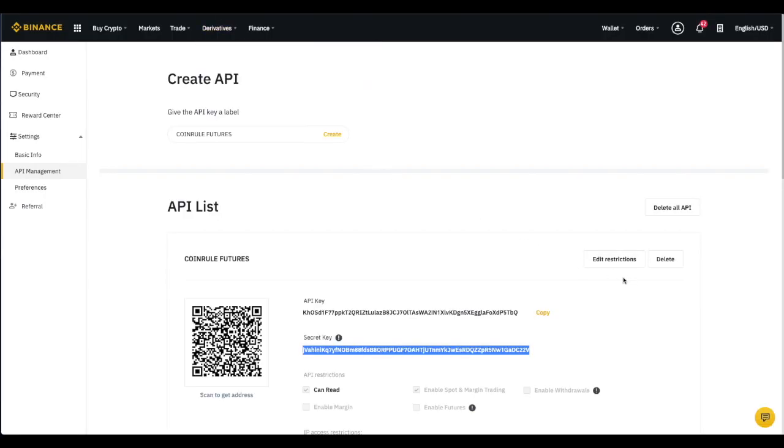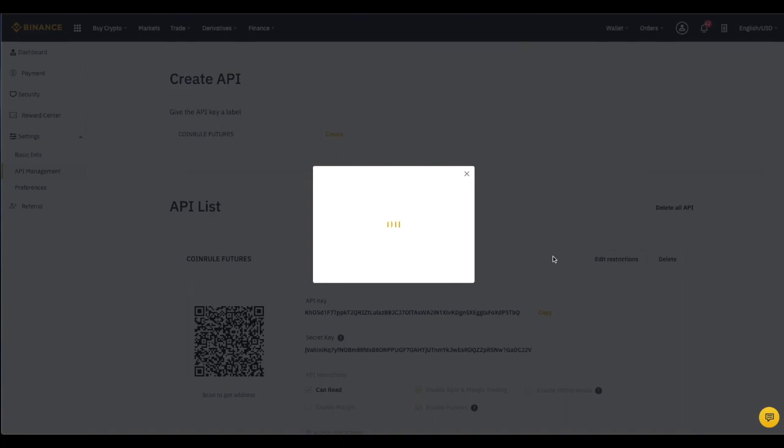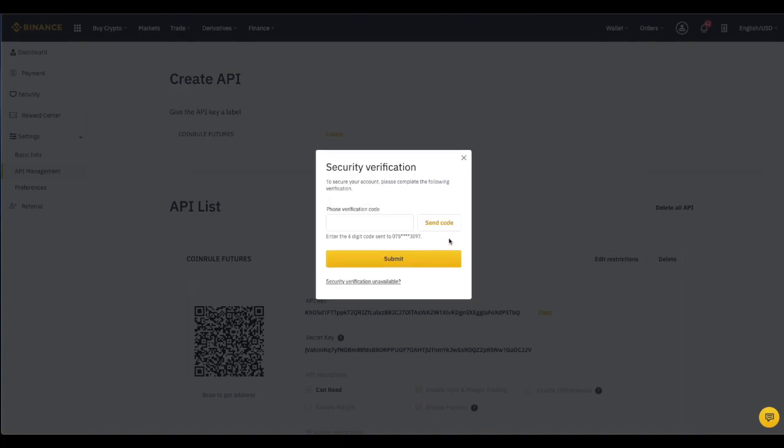Then we will need to go back to Binance and edit restrictions. Enable futures trading. However, there's no need to enable withdrawals, because COINRULE will never ask to withdraw your funds. Once you press Save, Binance will request two-factor authentication once again.